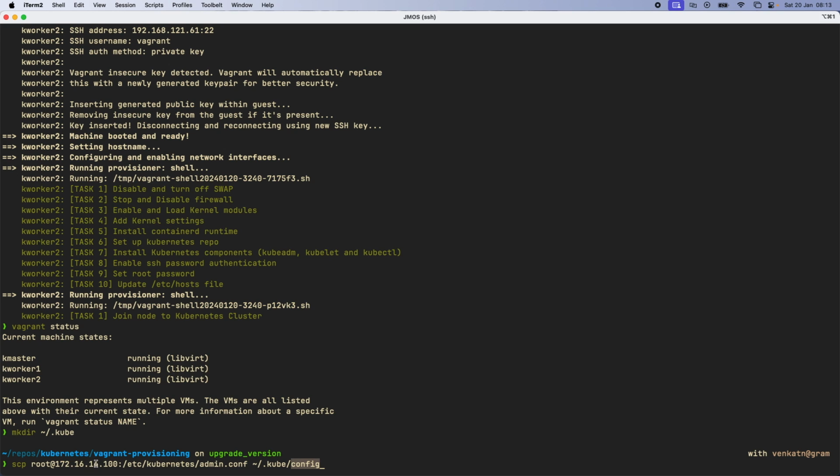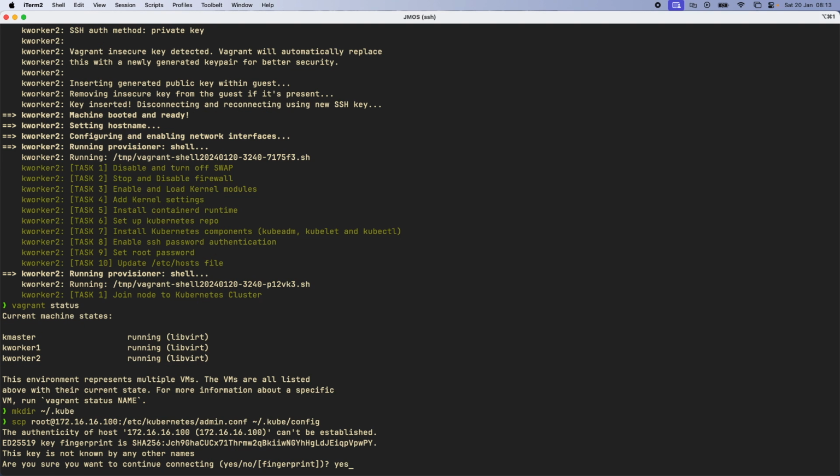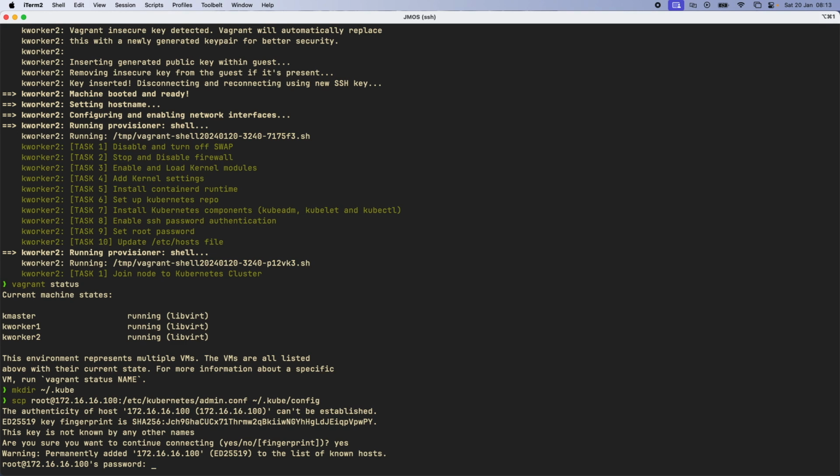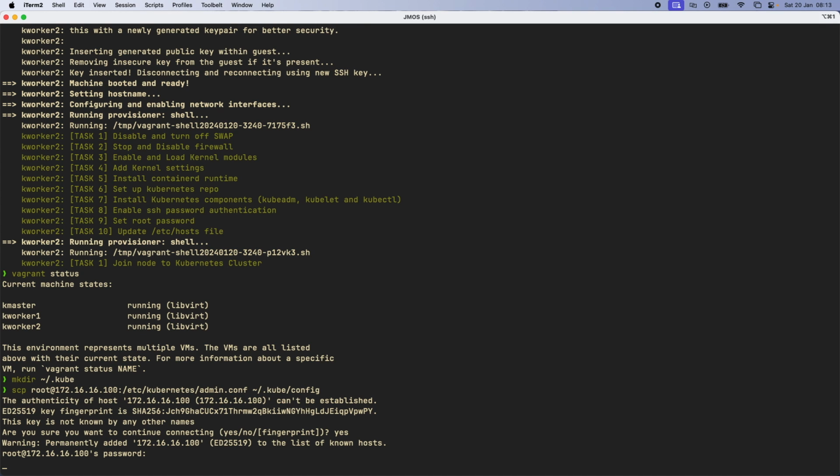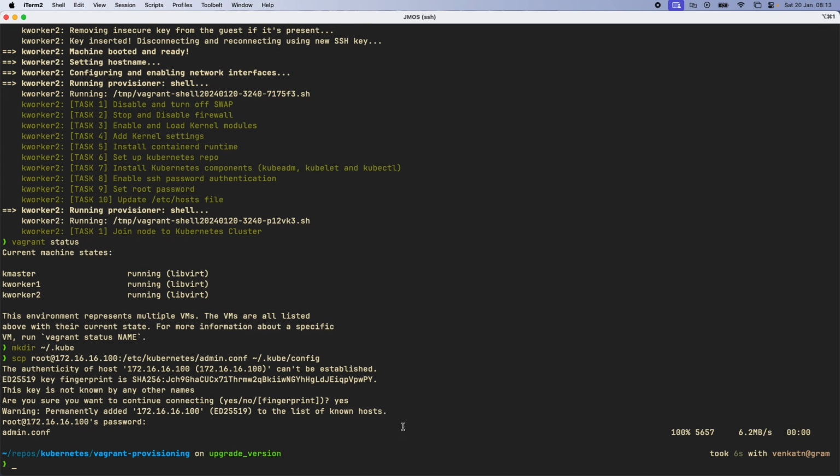And 172.16.16.100 is the IP address of the master node. And we are logging in as the root user. Right. And the password is kubeadmin. And you can find the password in the bootstrap scripts if you don't know.